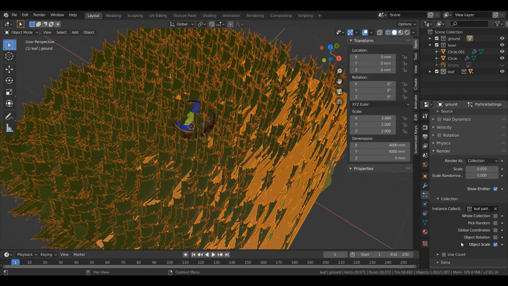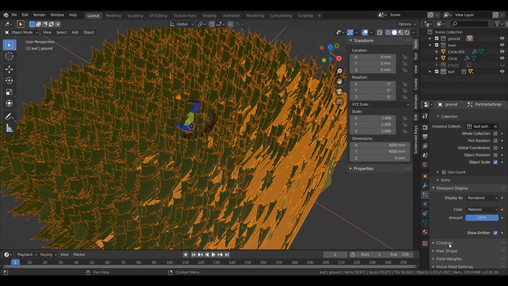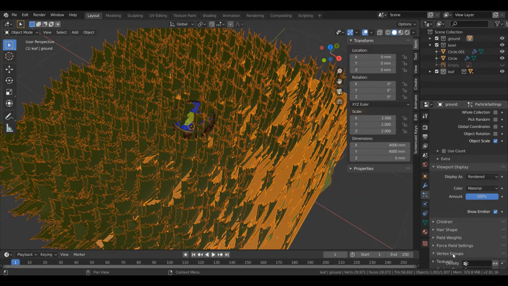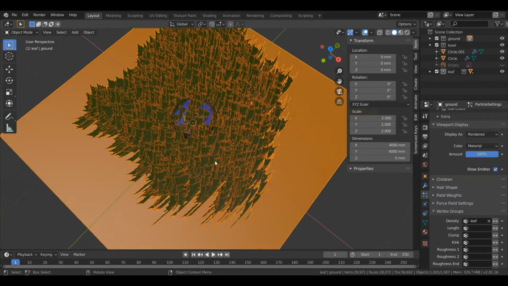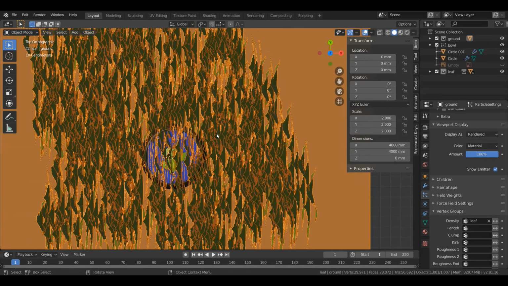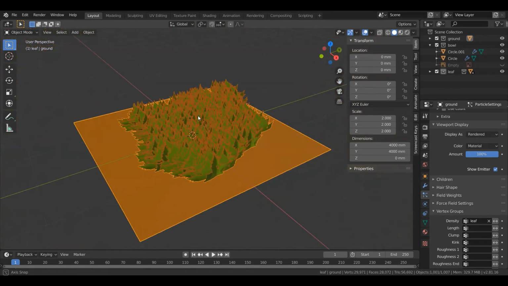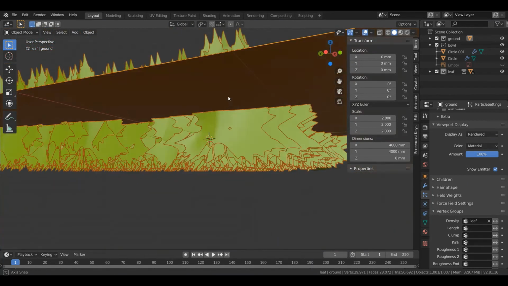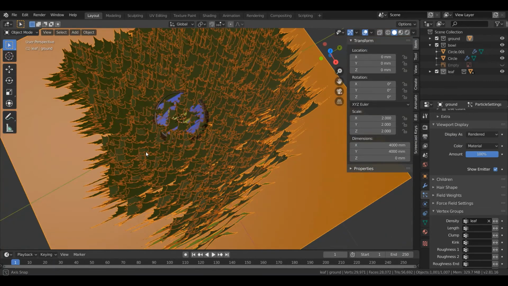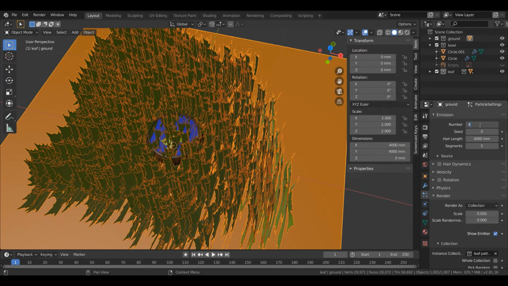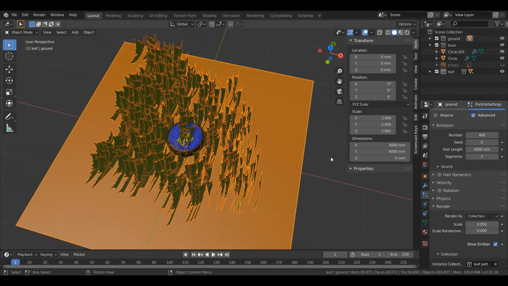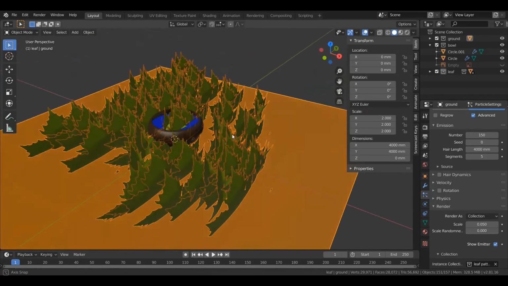So what you need to do now is go to viewport display. Not okay. Go to field. Okay, vertex group, and select the density to leaf. Now you see the leaves are here. Why? Because we have assigned the leaf vertex group, and we have painted the particular area. I don't want this much. So let's reduce the number to 400. That's too much. How about 150? Again, that's more. I like it.